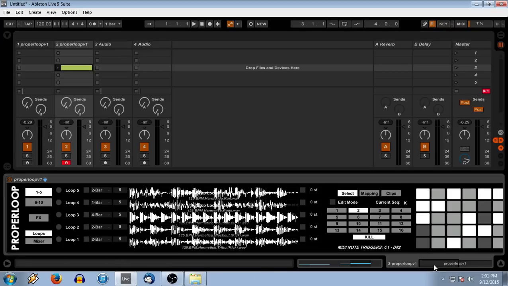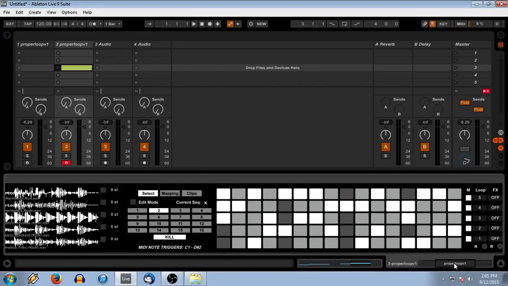Go to a Properloop here where I have a bunch of loops loaded already. You'll notice I actually got rid of the song mode and we now have this clips mode. What this does is it allows you to quickly create trigger MIDI clips to trigger your sequences, and then you can also do other cool stuff like process the audio.